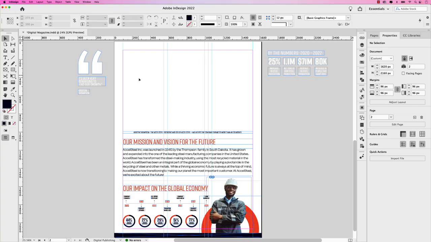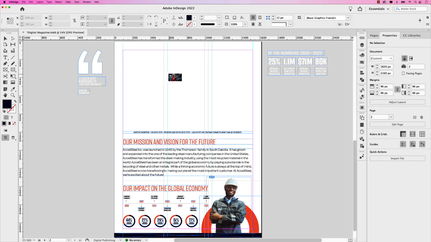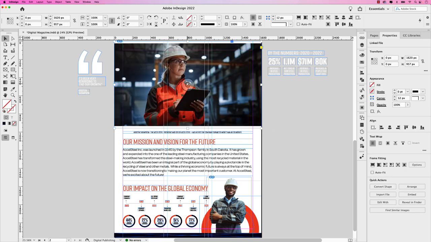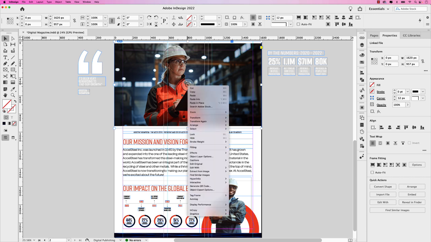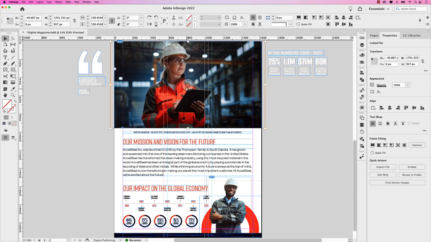And remember, I did leave some space to add that main image, so I'm gonna bring that in now. And here it is in the loaded cursor. I'm gonna start in the upper left-hand corner, hold shift and drag out the image, just like that. And just to ensure that it's the right size, I'm gonna right click, go to fitting, and then fill frame proportionally.